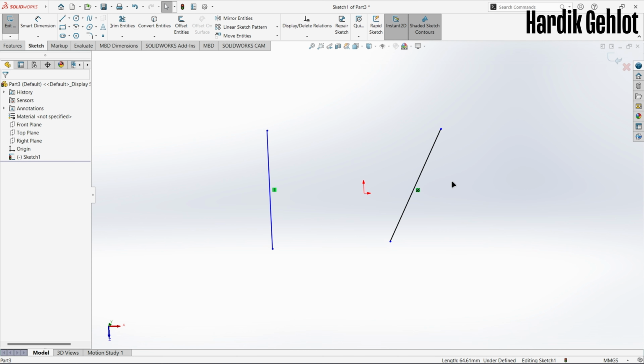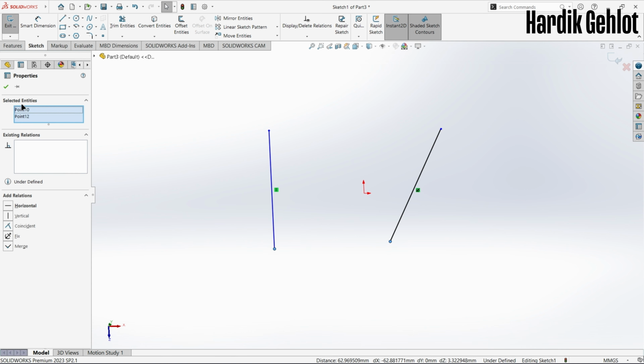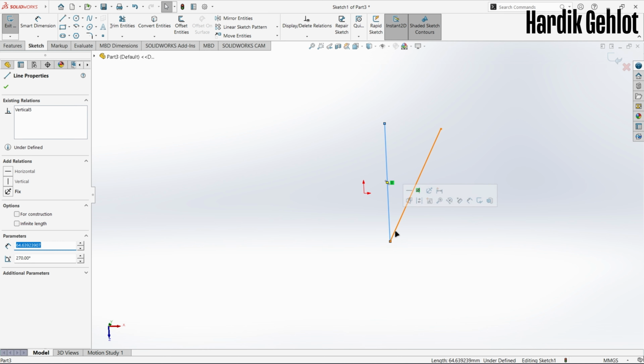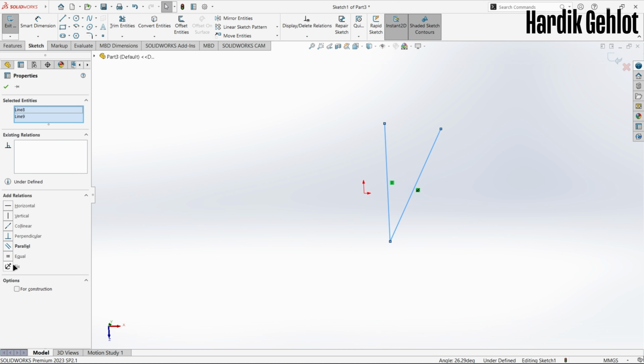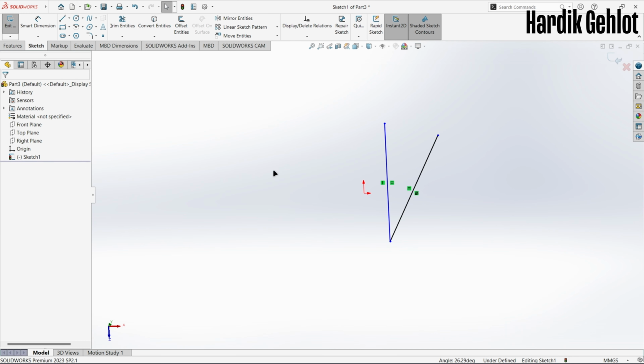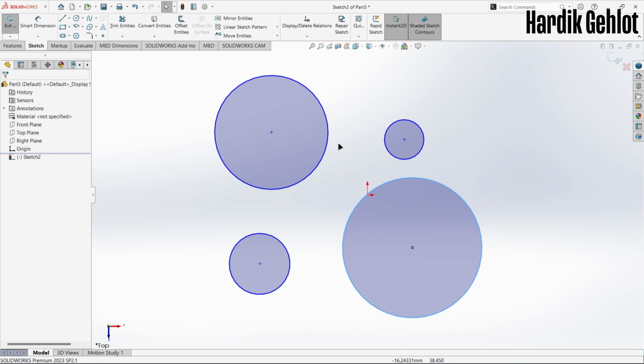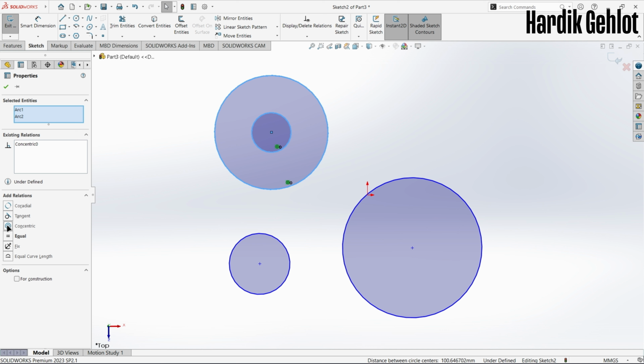You can also set relation between 2 points or entities, like making them horizontal, vertical, coincident, fix, or merge. When selecting lines, you will see more options like perpendicular, collinear, and equal. You can set relations with any entity. In case of circles, you can make them co-radial, tangent, concentric, equal, fix, and equal curve length.